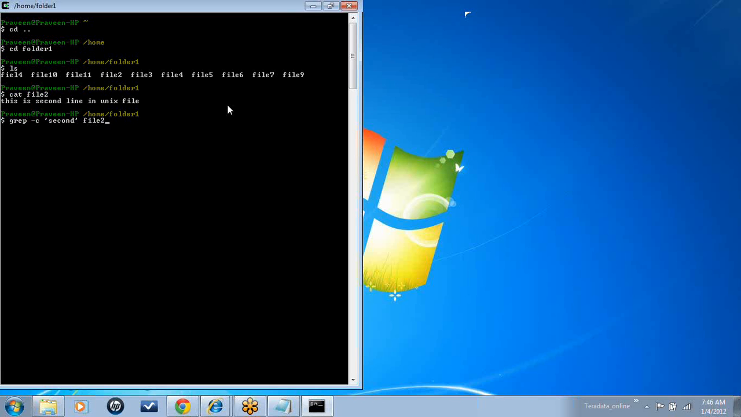file 2. You can give star also to search in all the files, and if you know in which particular file it exists and you want to know the count of occurrences, then you can give the particular file name also. Whereas star is a wildcard which implies all the files in the folder. You can replace the star with the particular file name if you know in which file you have to do the operation.